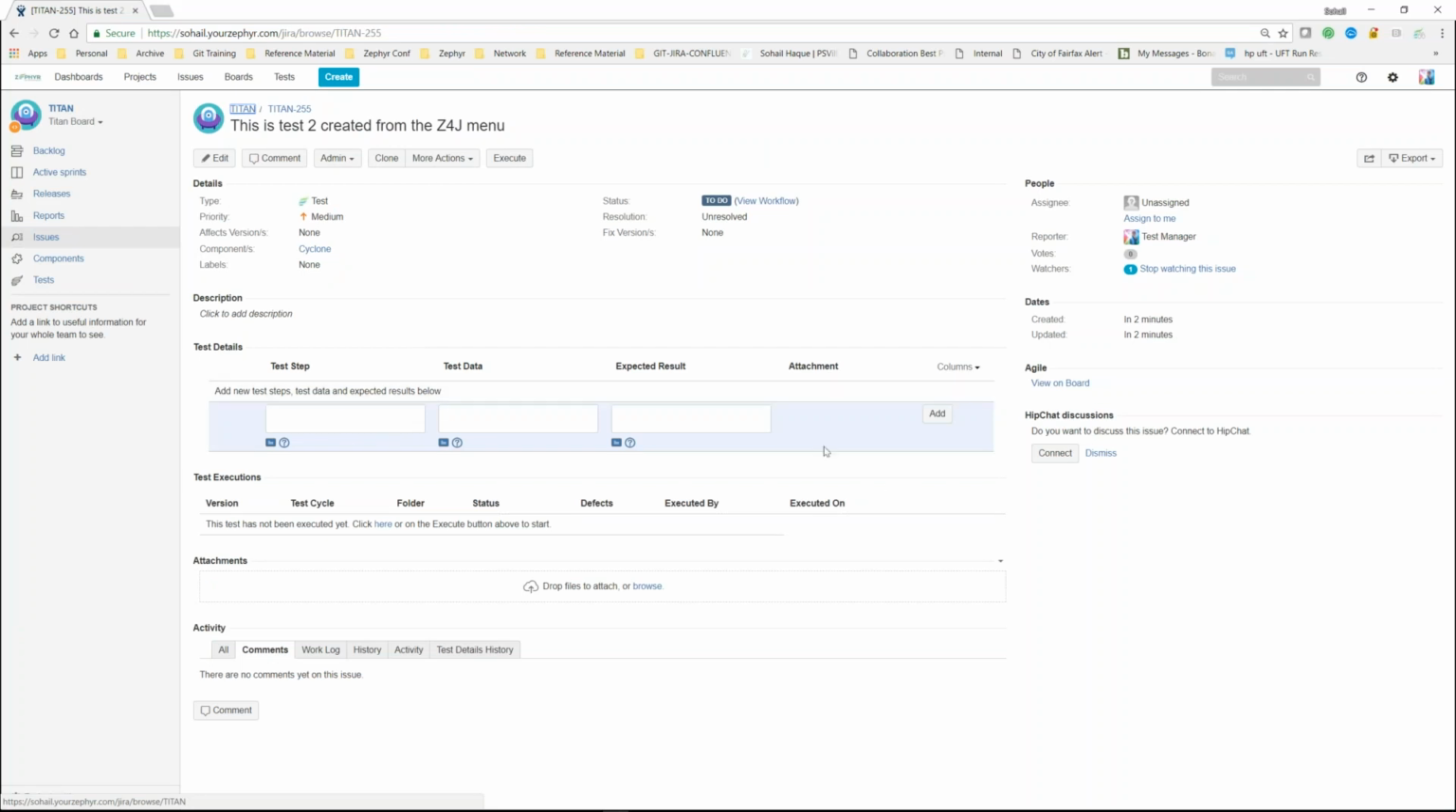Now I can go through and populate that test case just like I did before, enter the steps, rearrange the steps, and use any of the functionality fields that are currently built in.